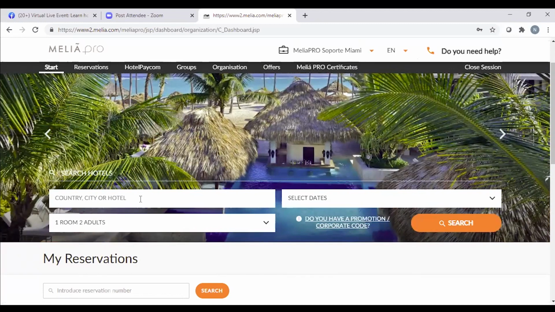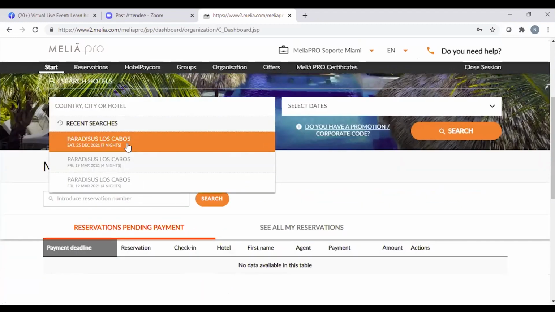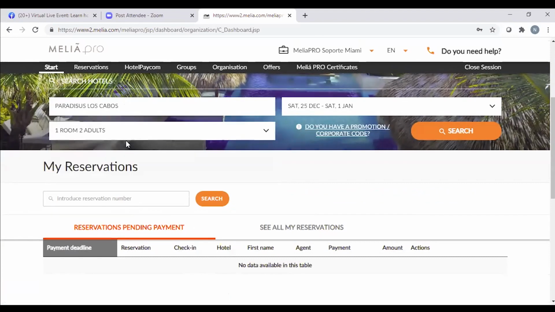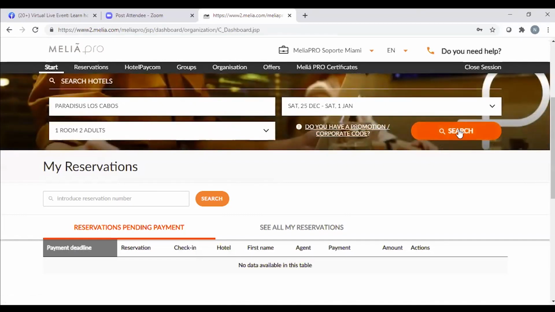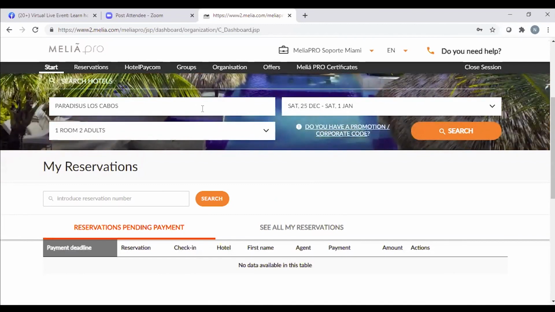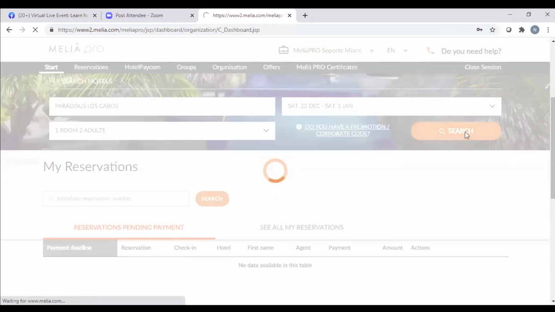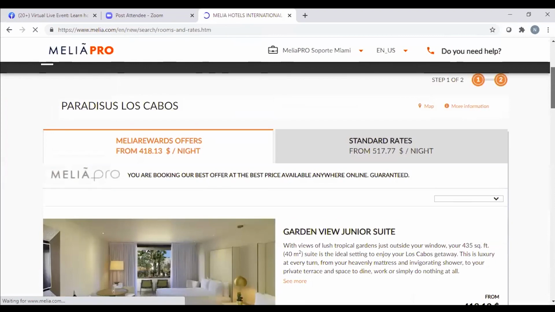So your client is ready to book? Perfect. We're going to Paradisus Los Cabos. We're going Saturday, December 25th through Saturday, January 1st. They just want one room, 2 adults. That's all you have to do. I obviously had a saved search. If you don't have a saved search for that property, you type it in, it will pop up. No issues at all. You click on search, and your options for rooms are going to come up.